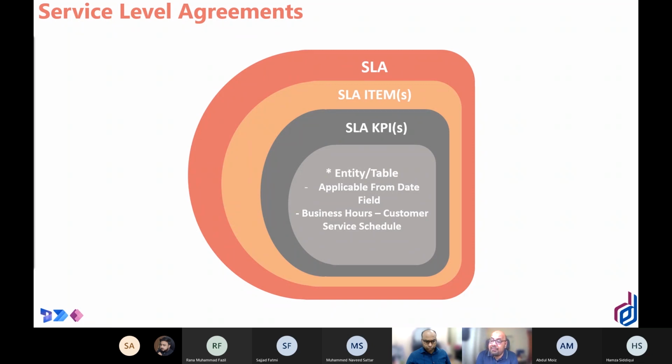Now within the KPI, you need to set up some information, where you define the entity or table, meaning which table you are going to use. Then there is the applicable from date. As we are maintaining an SLA, there is date time functionality you have to capture. So we define the applicable from date field, as well as which business hours are linked with it. It's just like the calendar that we assign.